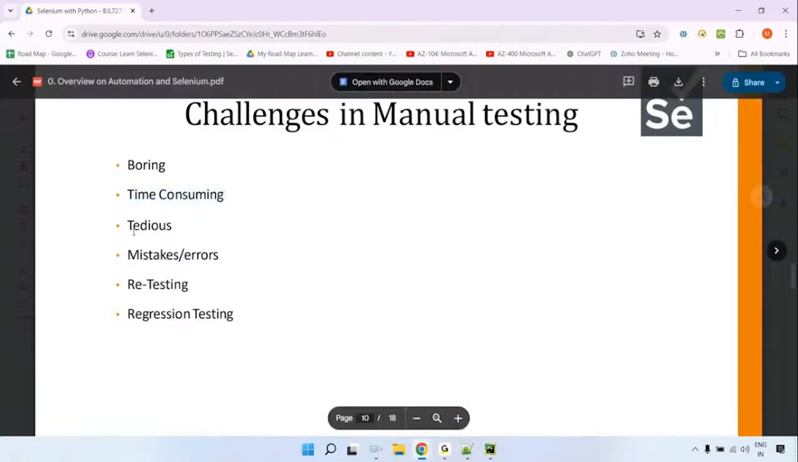Also it is tedious, difficult to do the repeating things. Anything which you do manually can raise errors or can make some mistakes. Any human intervention can make some errors. So it is also one of the challenges.